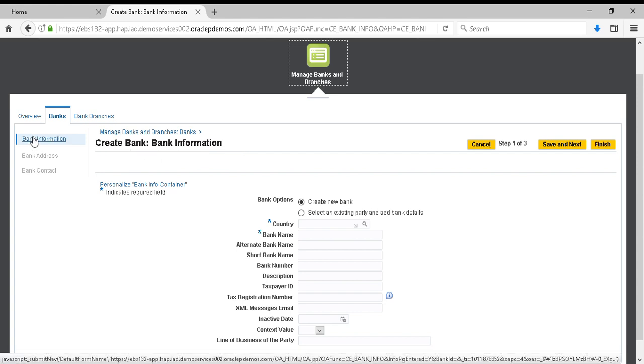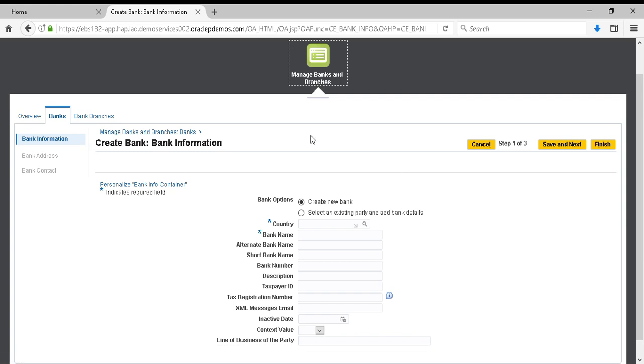you have 3 steps, and these 3 steps you can see here. Currently we are under step 1 of 3, and these 3 steps are the same as indicated on your far left top, whereby we have bank information, bank address, and bank contact. So here you have 2 options: either you create a new bank, or you select an existing party and add bank details.